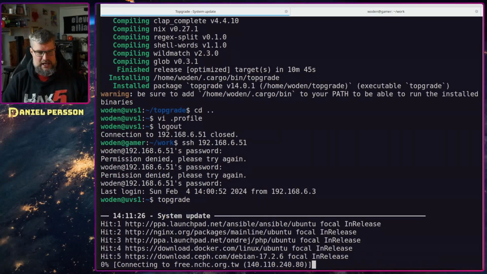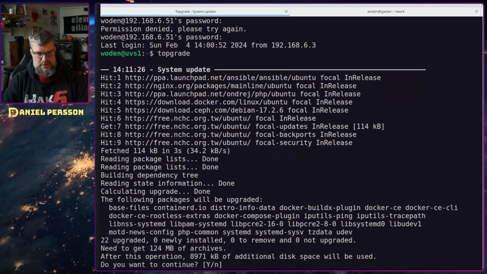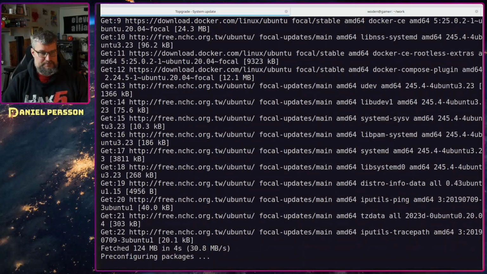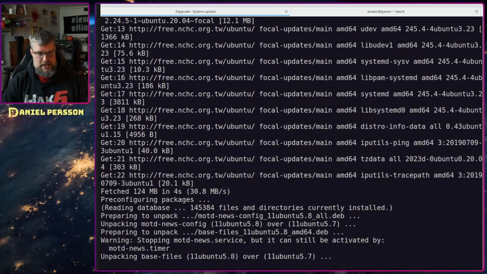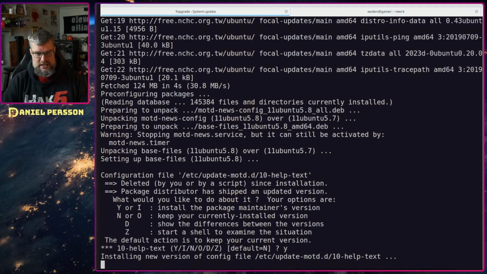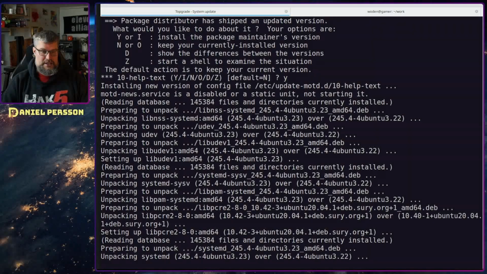So let's run TopGrade here. It will do a system upgrade first. Check out if there are any packages that need to be upgraded for a focal server, and it found a bunch of those, so it will install a couple of new packages, of course. Those are fetched, and we prepare, and it will upgrade this file. Let's change that help text. Fine by me. I'm going to scrap this system later anyway, so I'm just running this as a test.